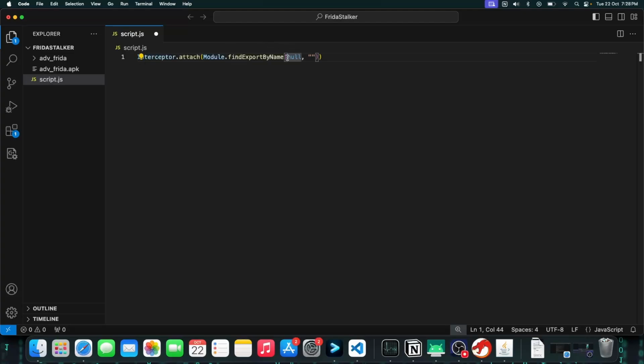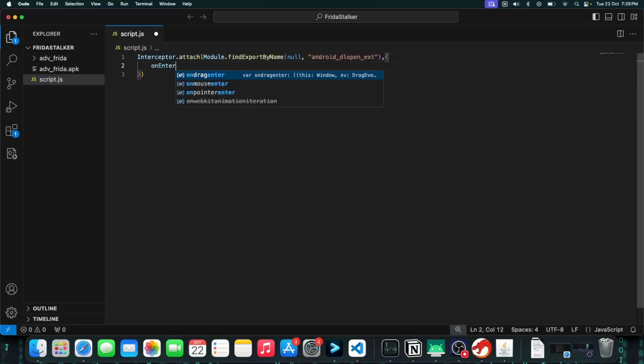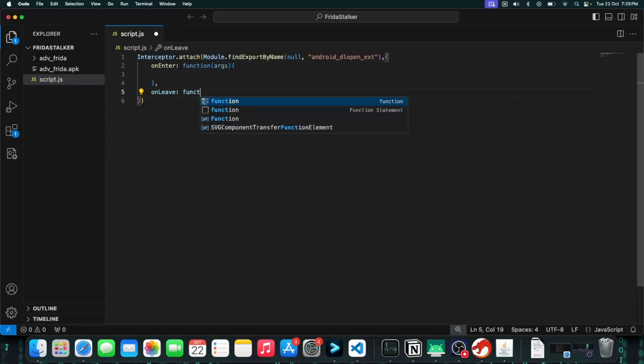The first one is the target library name in which the function is present, and if you don't know in which library the function is present, you can pass in null. Then the name of our target function, which is android_dlopen_ext, right? So this is going to be our first argument, and then the second argument is a function body where we have to define two callbacks. The first one is onEnter, and this has one argument which is args, and then the second callback is onLeave, which has the return value as its argument.